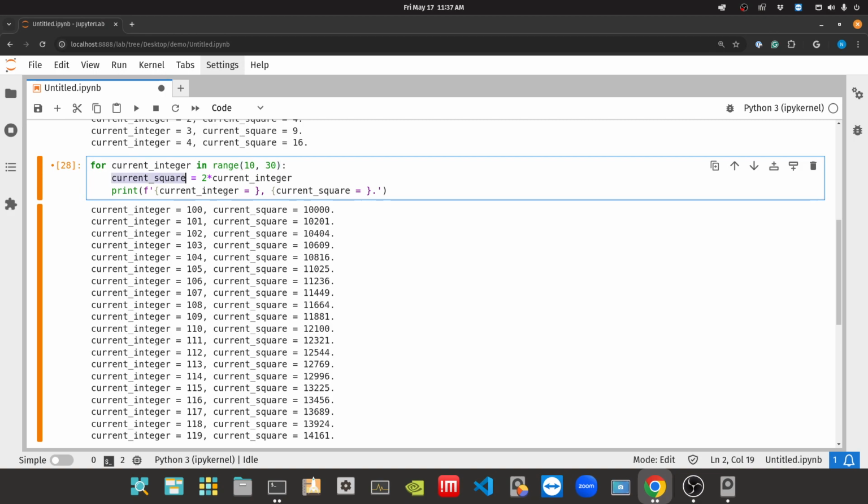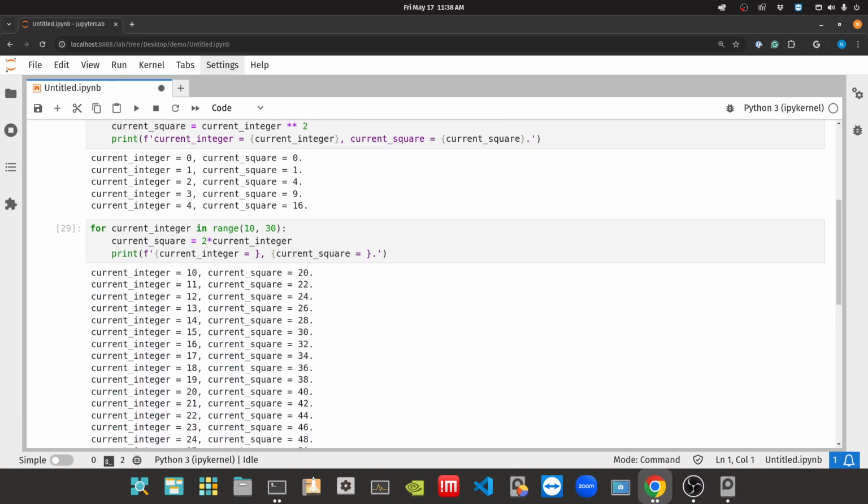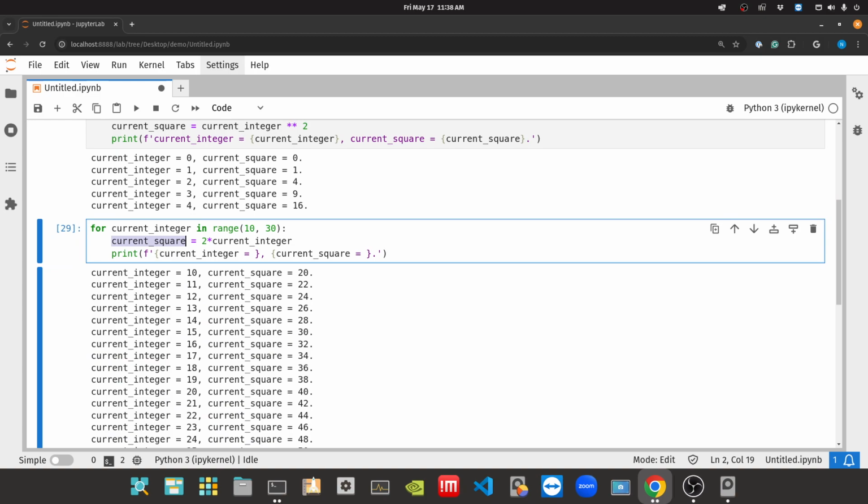So I'm going to still call it current square, even though this is like an exponential, it's still a square. Let's see what it's doing. So current square is 2. Oh, I'm just doing a multiplication. If I want to raise it to the power, that's going to be that double.